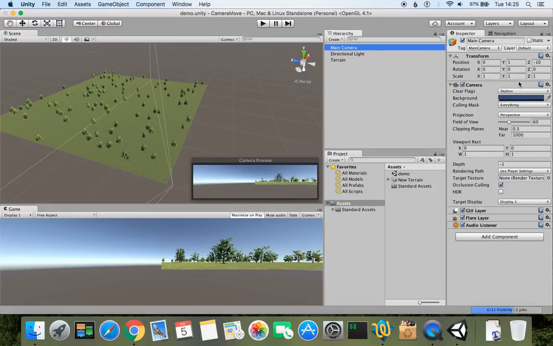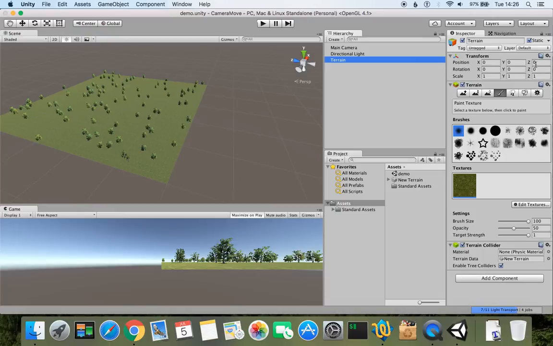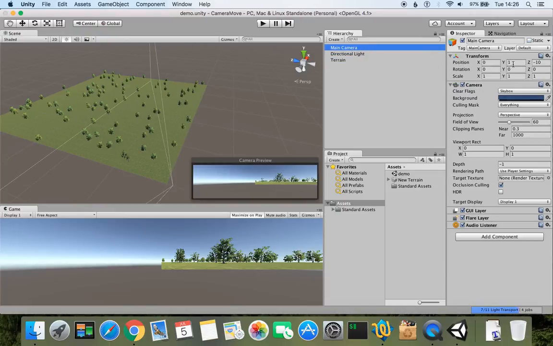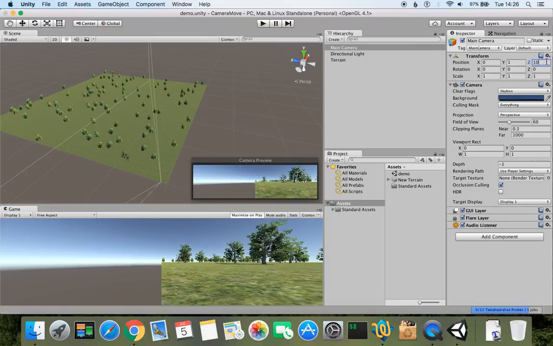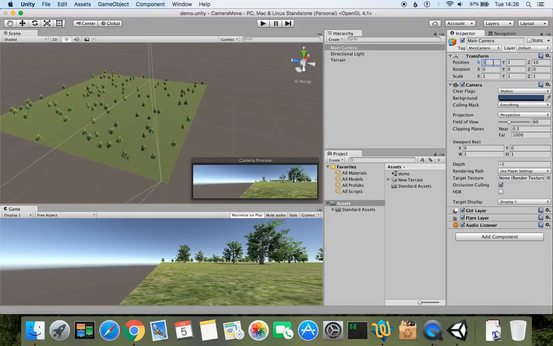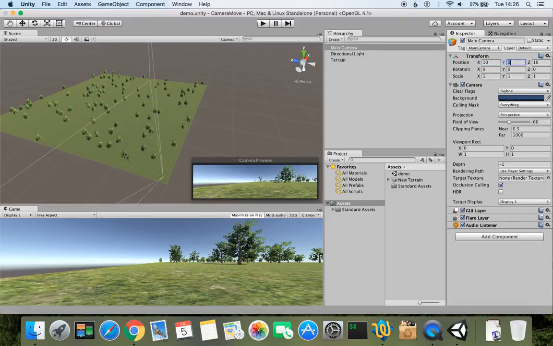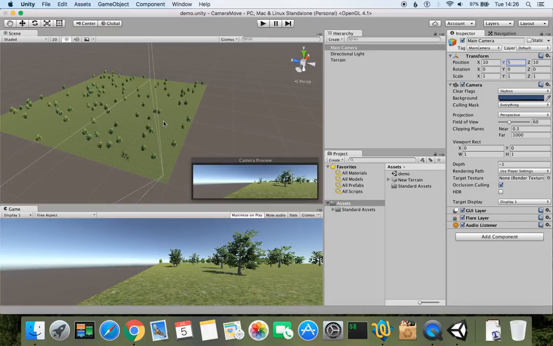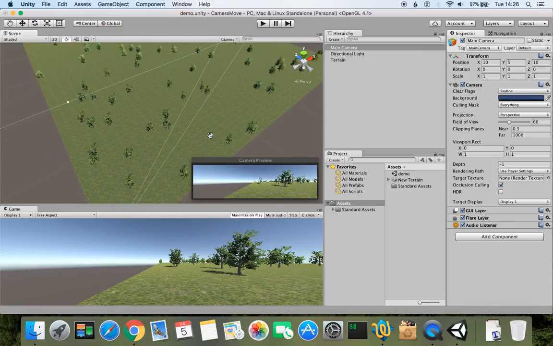So here we have this main camera. Terrain is at 0, 0, camera is 0, 1, minus 10. So let's put something like 10 here and 10 here, and maybe about 5 meters above the terrain. And now the camera stands right over the terrain. But what we want to do here is to actually make the camera move around the scene automatically through new places, like it would be exploring the area.